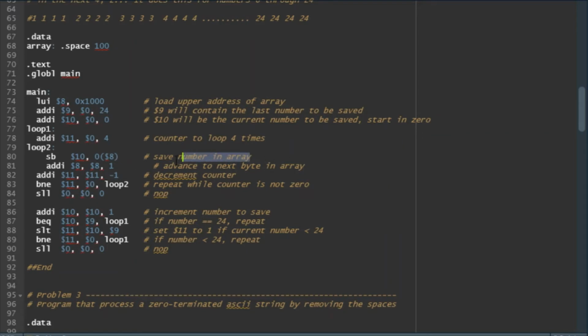Then we advance in the array and we are directed to loop number 2 again, until filling the 4 bytes with the same number. The next part will increment the value of the number to save in the array and will take us back to the loop again until getting the value of 24.